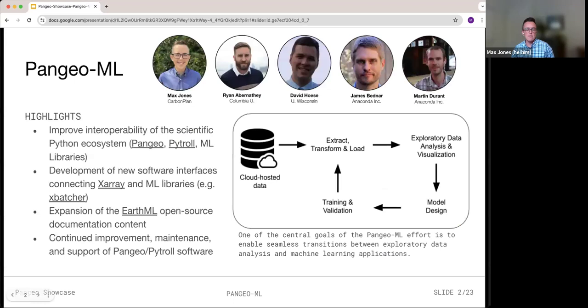This is a really collaborative effort. It's involved many more people than are on the slide here, but the current list of co-Is include myself, Ryan Abernathey, Dave Hayes, Jim Bednar, and Martin Durant. Together, we've been working on improving the interoperability of the scientific Python ecosystem. This includes Pangeo, PyTroll, as well as machine learning libraries, developing new software interfaces connecting Xarray and machine learning libraries. We're primarily doing this through XPatcher, expanding documentation around scalable machine learning in the earth sciences, as well as continuing to improve, maintain, and support Pangeo and PyTroll software.